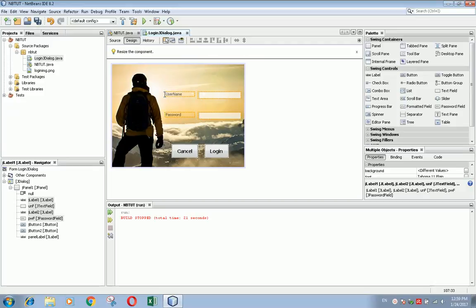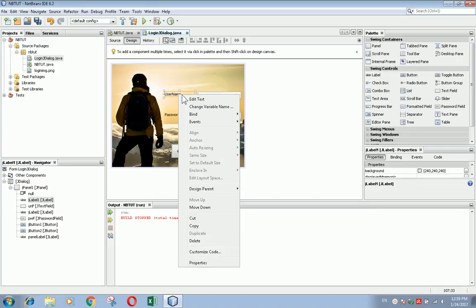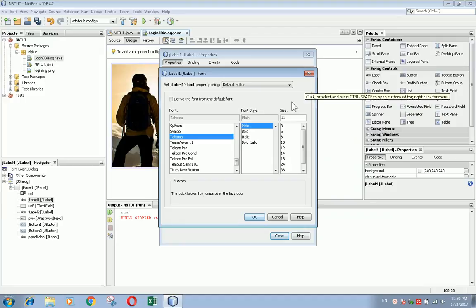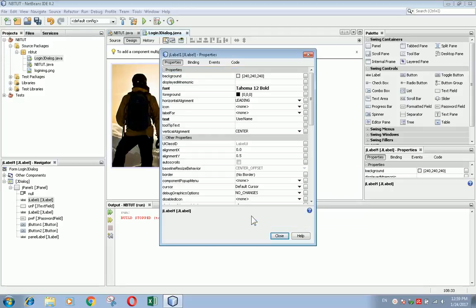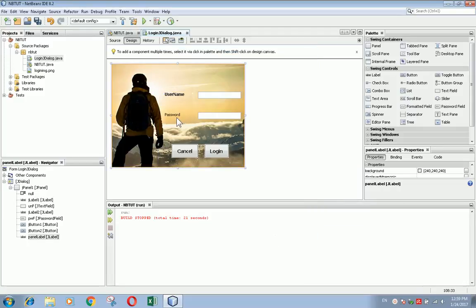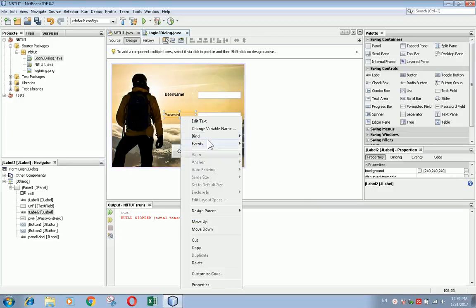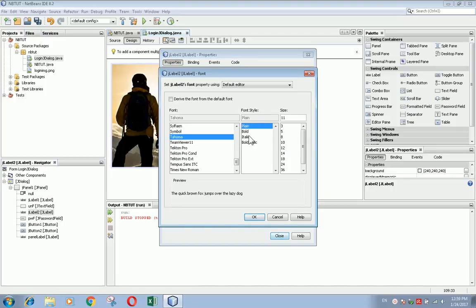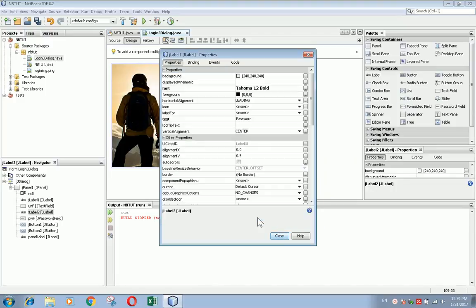We'll do the same. Increase the font size. Yeah, maybe 12. Close. Make it bold. 12.